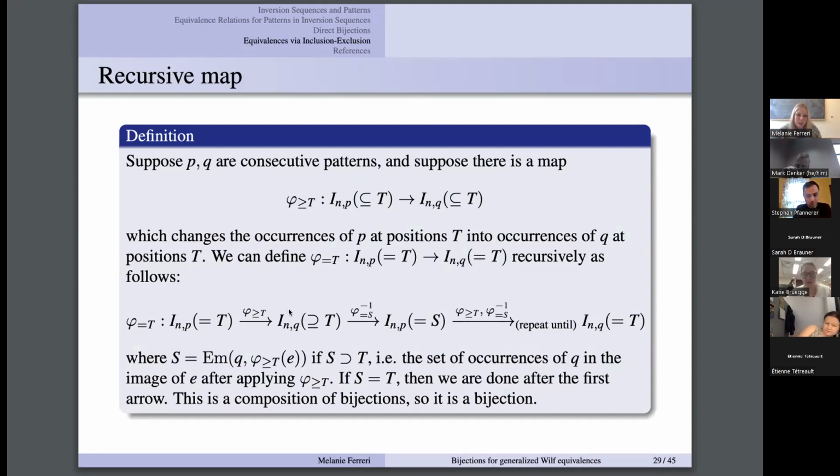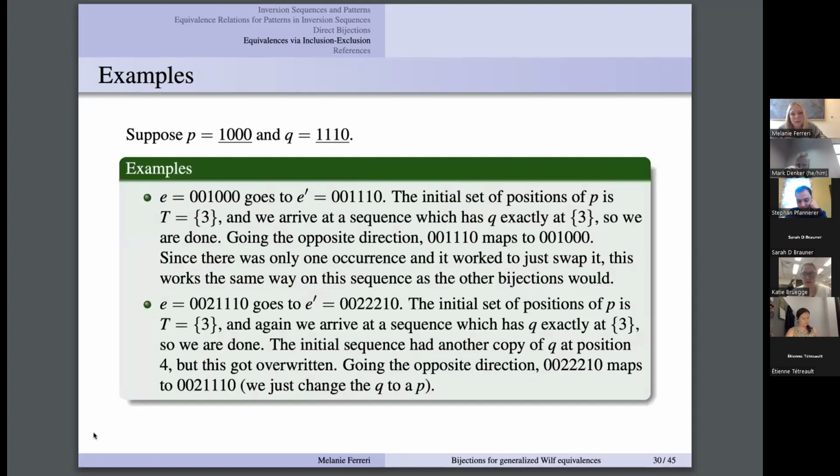And then, every step of the way, we're just using bijections. And so we should end up with a bijection when we're done. So for example, if my P is 1000 and my Q is 1110, then if this is my inversion sequence that I start out with, I'm just going to take this copy of P and change it to a Q. I started out with P at position 3 and I ended up with Q at position 3. And so that's what I wanted, so I'm done. And to go the other way, I will just do the exact same thing, except now I'm going from Q to P. So I change my Q into a P and I'm done.